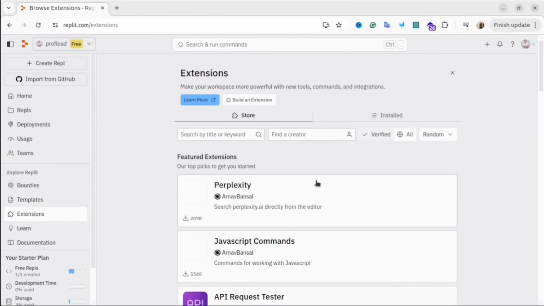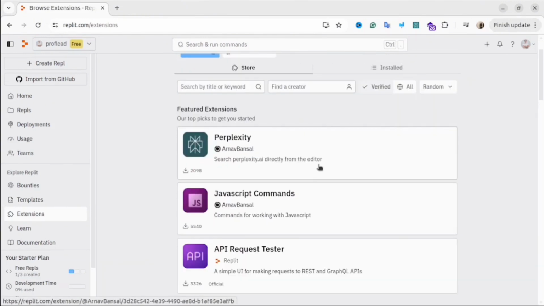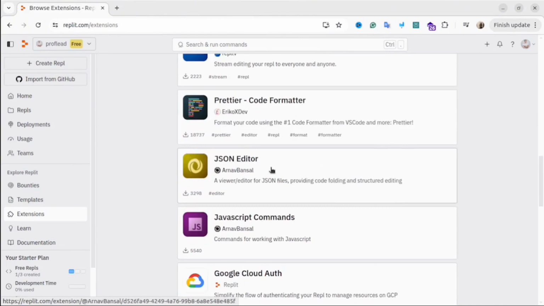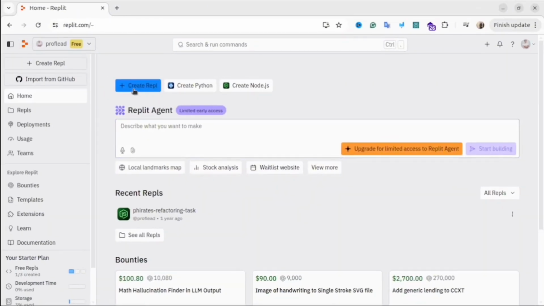If you feel that the current functionality is not enough for you, then you can use extensions. There are a bunch of different extensions that you can use inside Replit. All of them you can explore on the extensions page. There are multiple ways you can create your Repl. You can use the create Repl button, or you can use the agent.